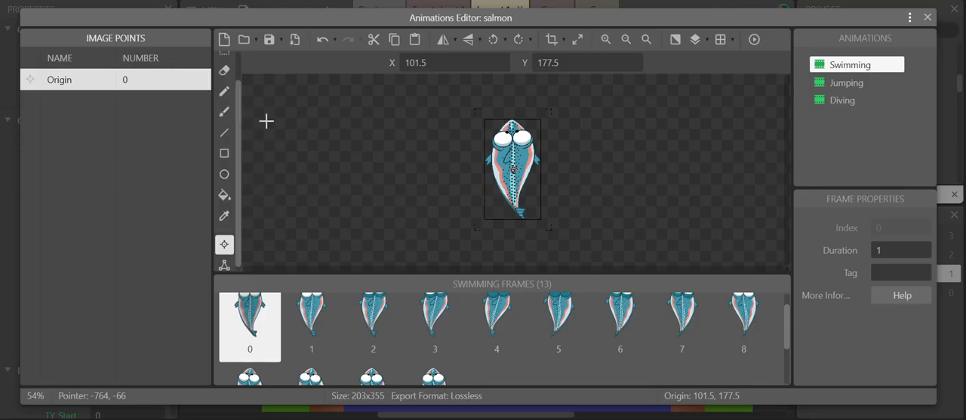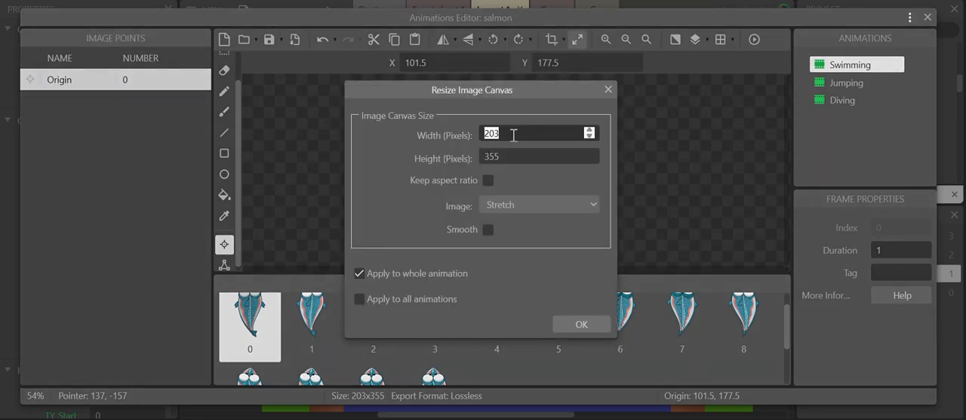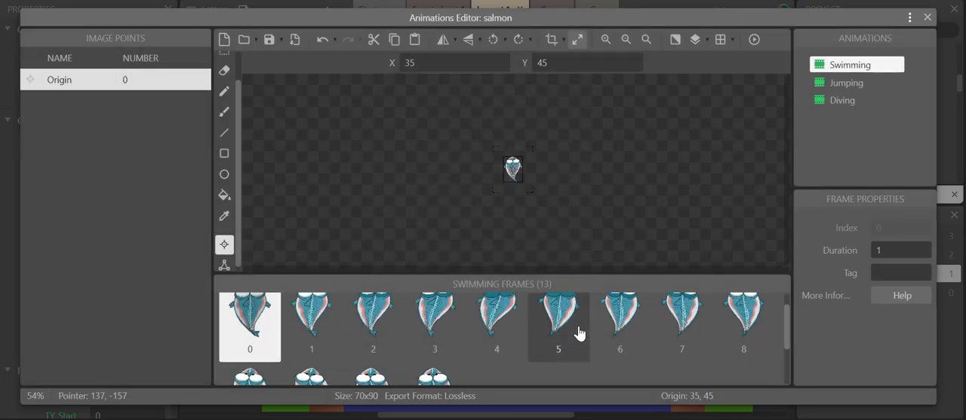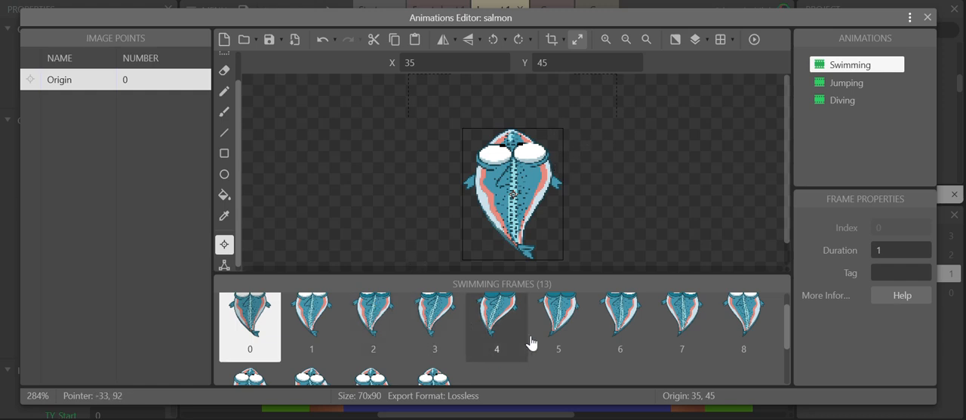Next, we're going to resize. So to do that, we'll select the arrows here. And we're going to resize this to be a width of 70, height of 90. Select keep aspect ratio, unselect, adjusted too much, then apply to whole, and select OK. So now you can see here, we can zoom in. All of our animations now are of the same size.